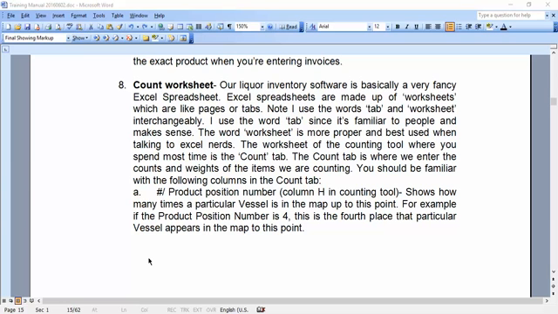It makes sense. If I'm talking to clients who maybe aren't so Excel nerdy, I'll use the word tab. The word worksheet is more proper and is best used if you're talking to Excel nerds. So if I'm talking with our developers, we always do that.